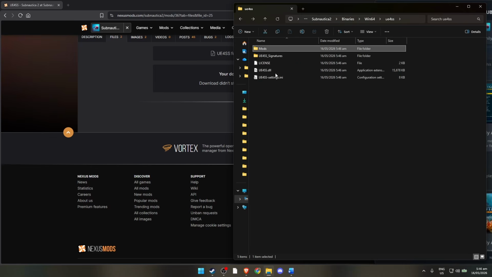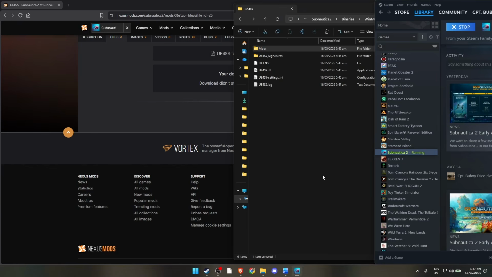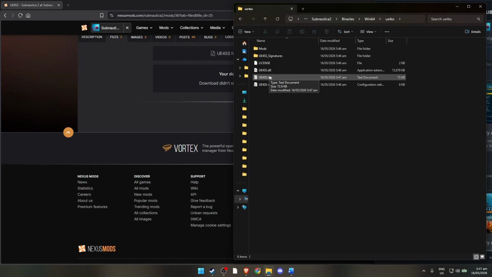Lastly, to check if the mod loader was installed correctly, launch the game once. If you open the Unreal Engine 4 folder afterward and see this log file appear, that means the mod loader was installed successfully. And that's how to install mod loader for Subnautica 2.